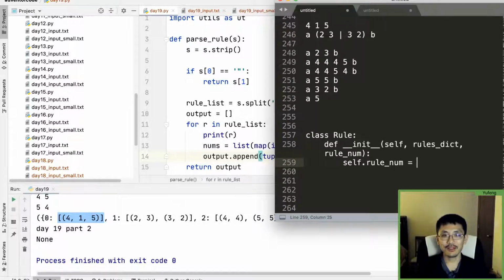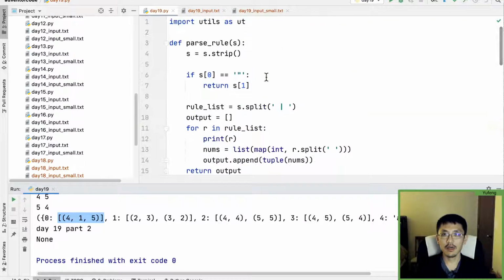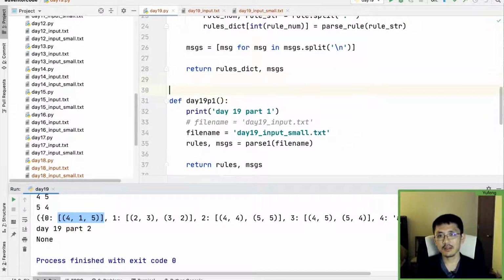Rule num is rule num, and then rules dictionary at rule num. Right, that's going to be, in this case, this 415. All right, I think we can start writing this. We have at least a direction to head with this now. We have parse rule, parse one. Let's start defining this class.